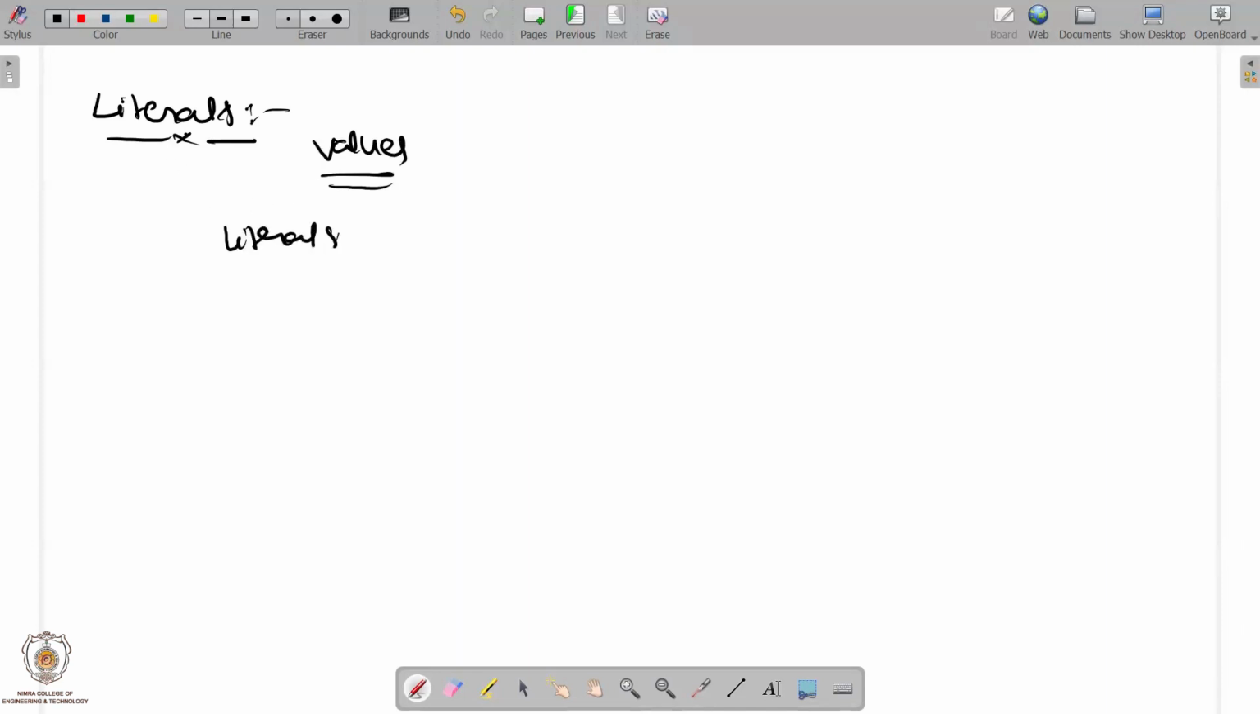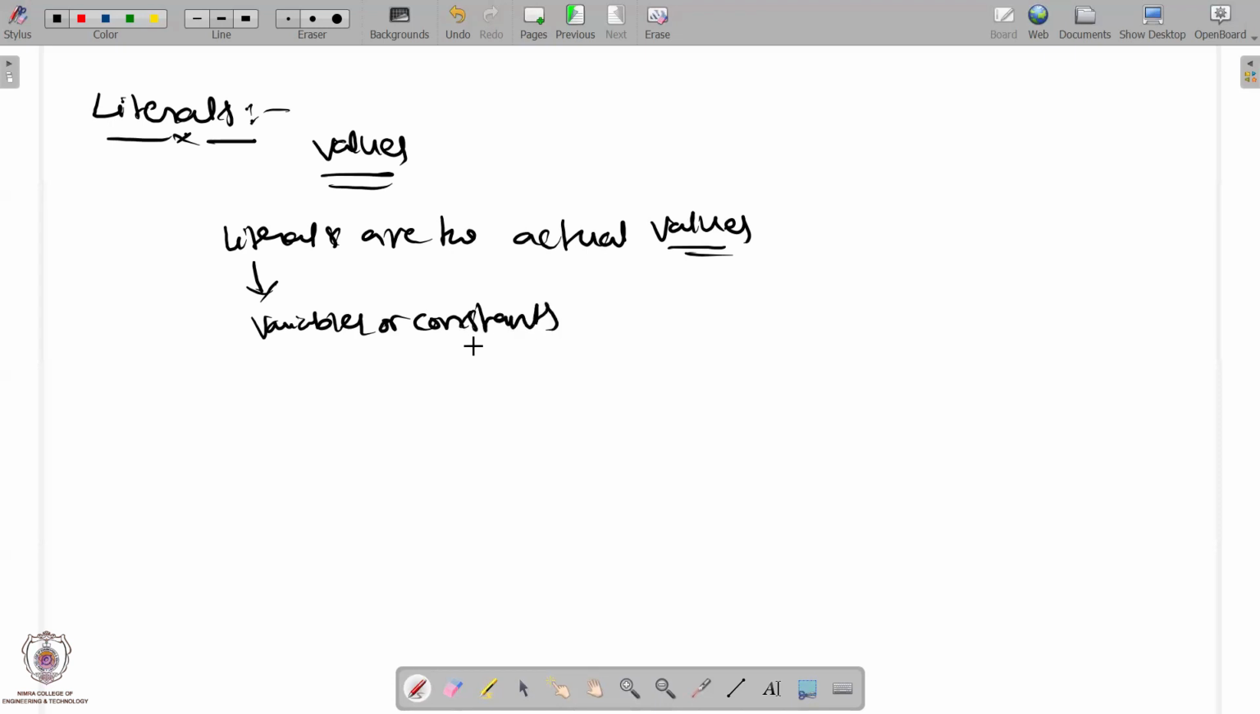Literals are the actual values that we store inside a variable, and literals will be assigned to variables. They can be assigned to variables or constants.